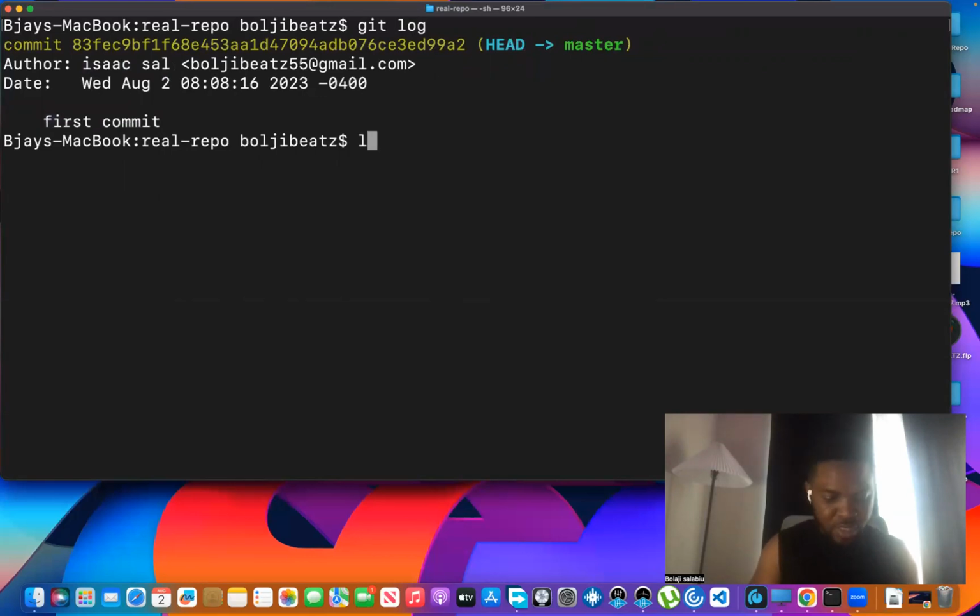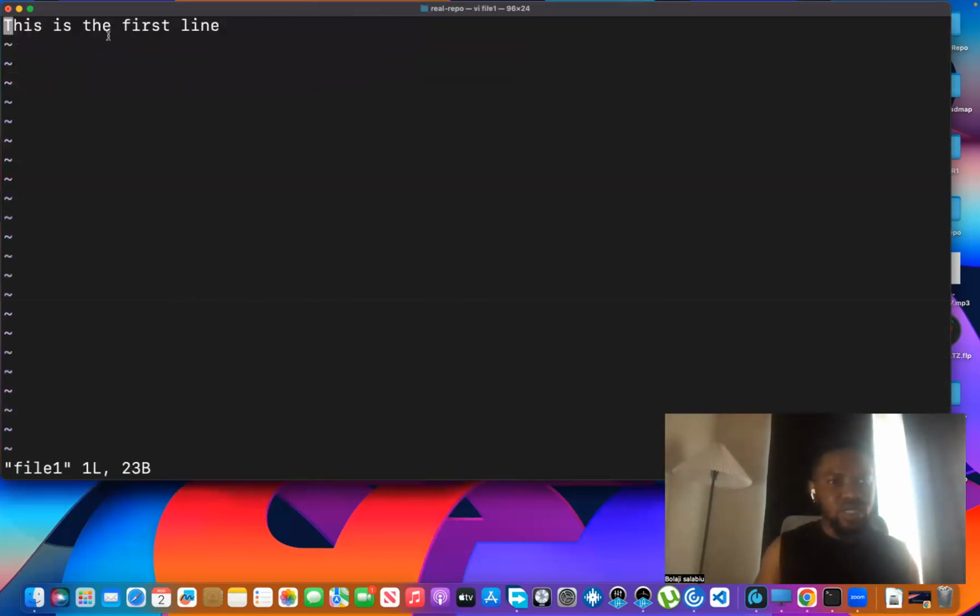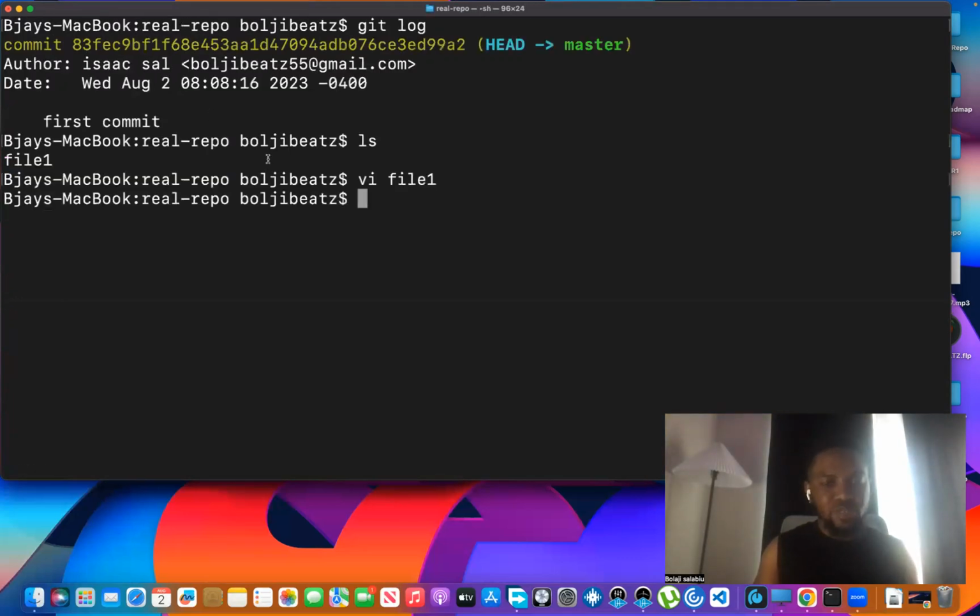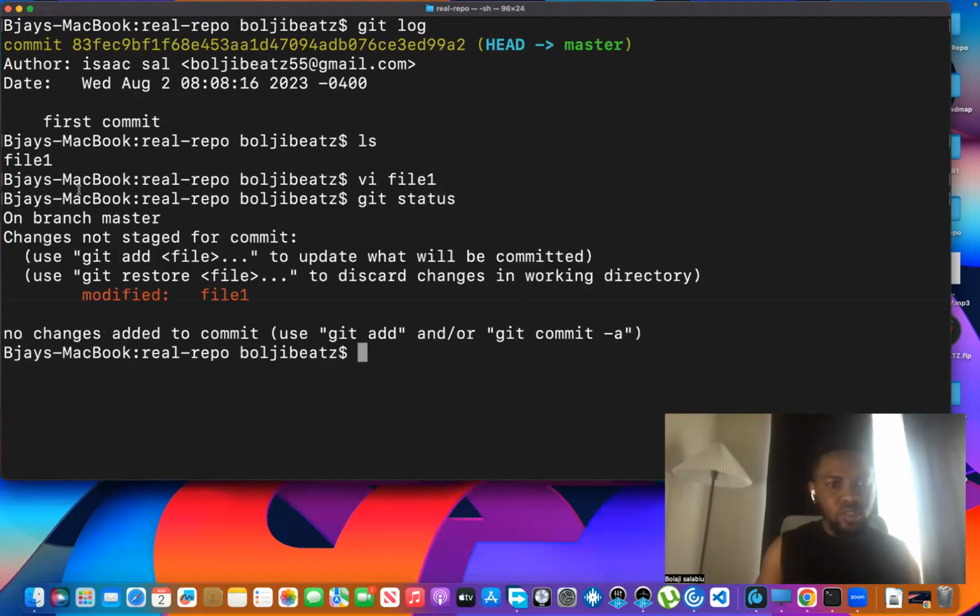So let's go back to our file again. Don't forget we have file one. So let's edit file one. vi file one, right? We say this is the second line, right? Then we'll save it. Now we've saved it. If I do git status, it shows we've modified our first file, right?